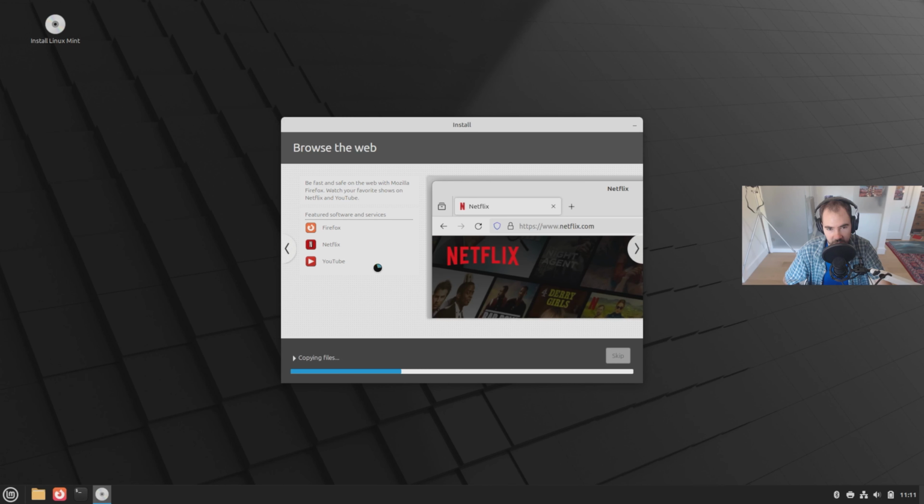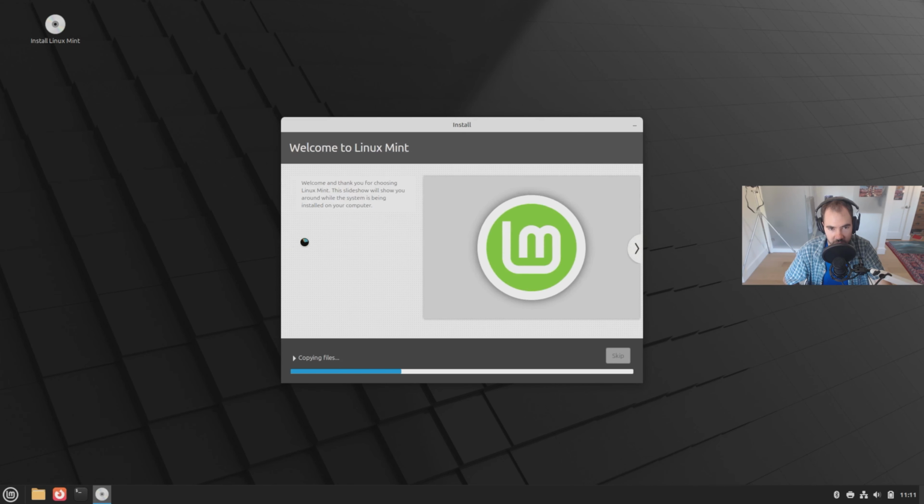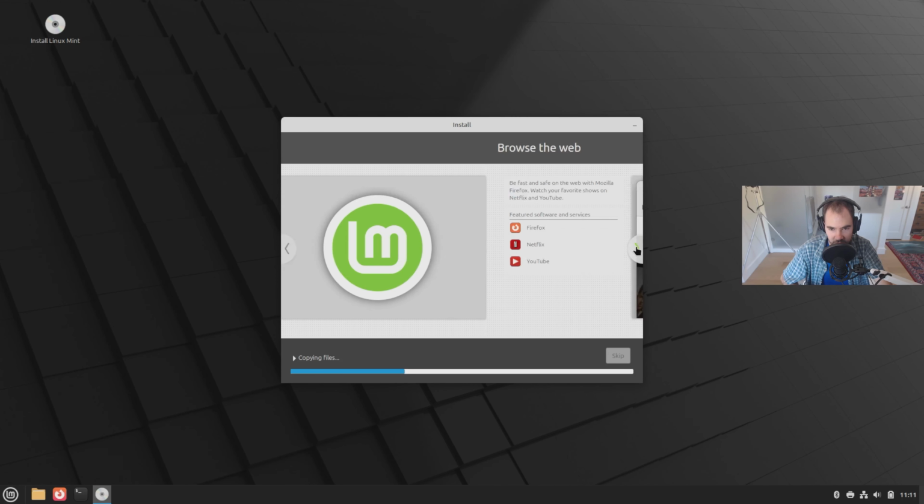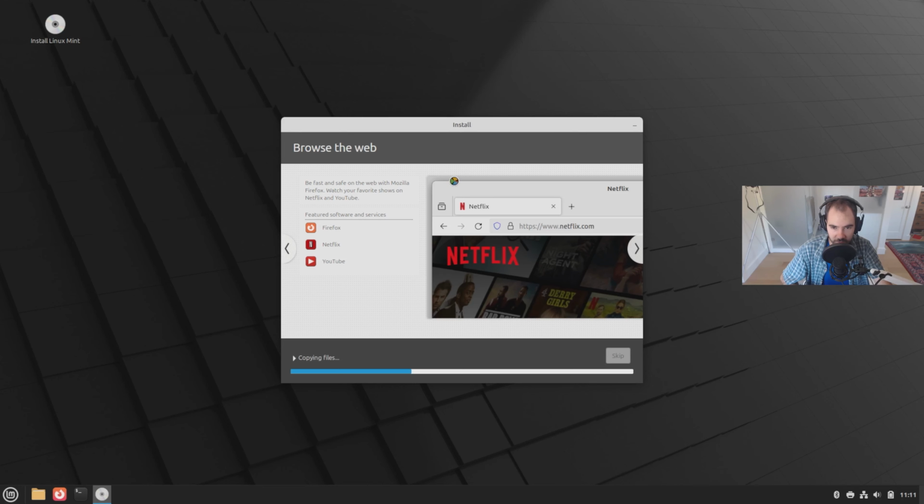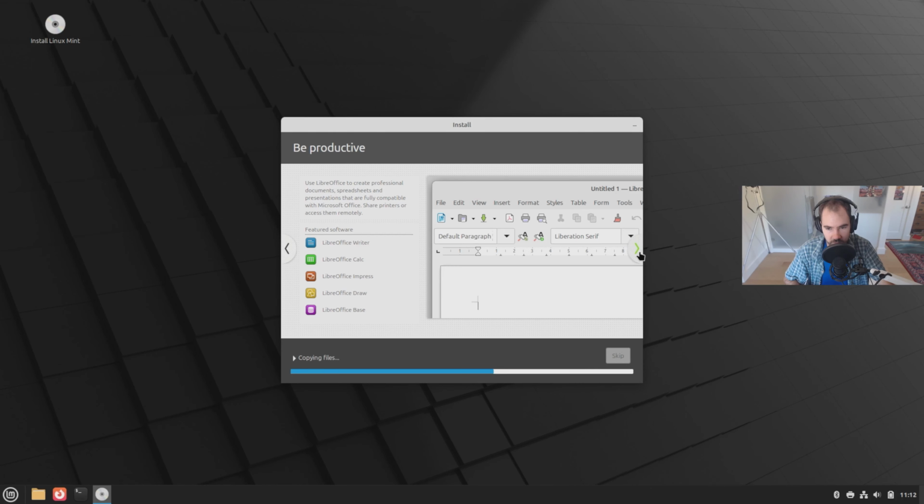Oh, this is fun, like a little welcome thing here. So it says, welcome to Linux Mint. Welcome, and thank you for choosing Linux Mint. This slideshow will bring you around. Okay. So while you're waiting for it to do its thing, here's this. We have featured software. It comes with Firefox, Netflix, and YouTube. Interesting. You can be productive. We have the whole LibreOffice suite.